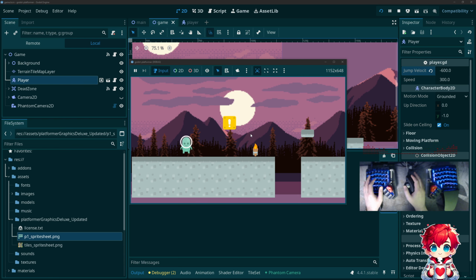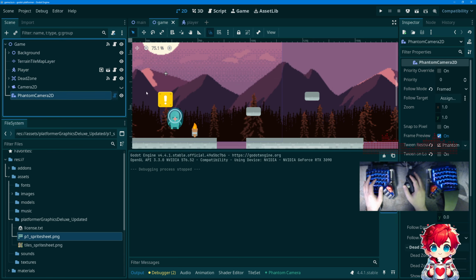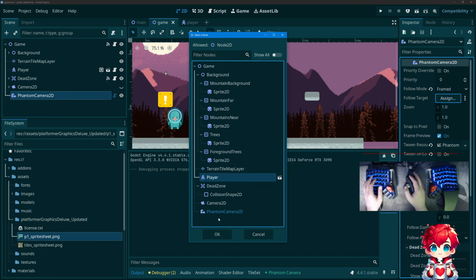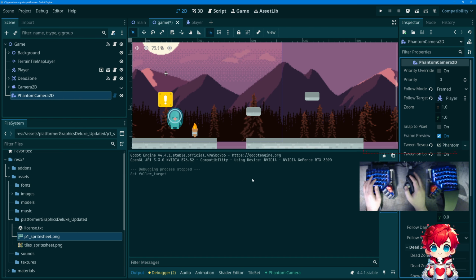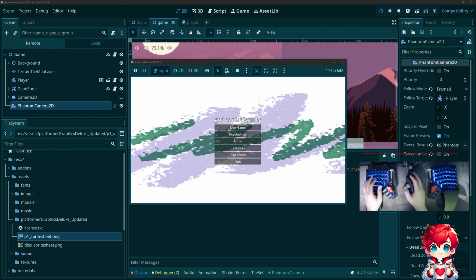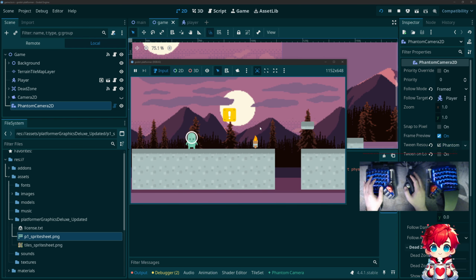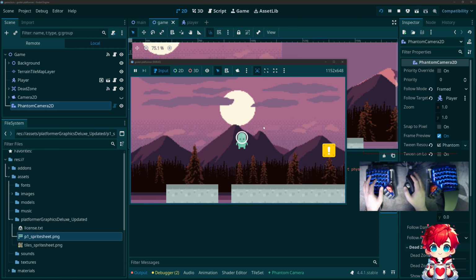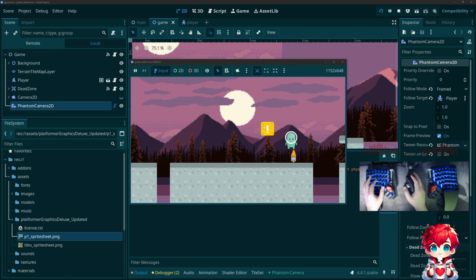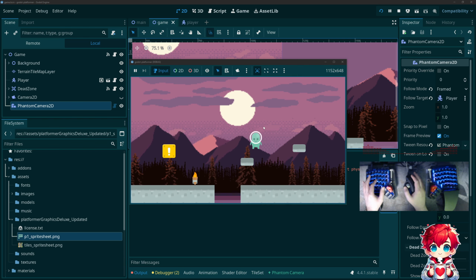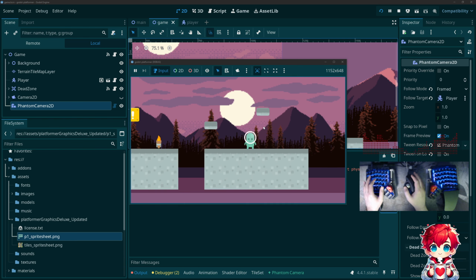We broke what the camera is following. Right, so Phantom Camera 2D here. We need to follow the player. Let's see if that works. If it's a scene like that, if the player's a scene, can we follow? Yes, okay, cool. Alrighty. Feels kind of floaty.